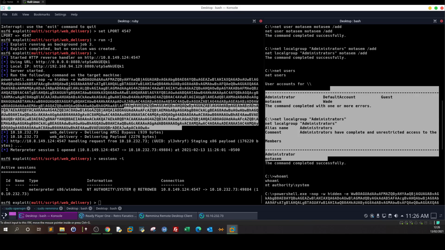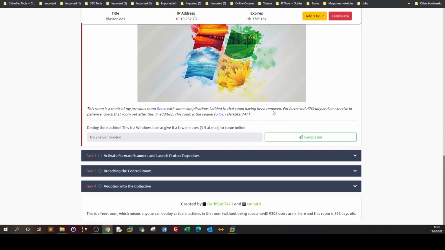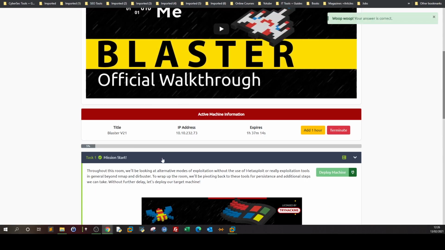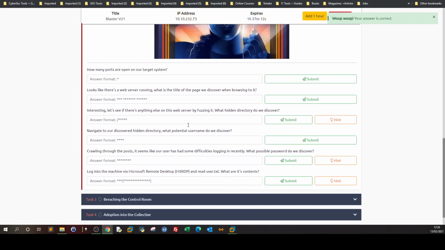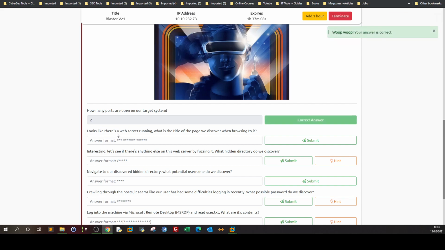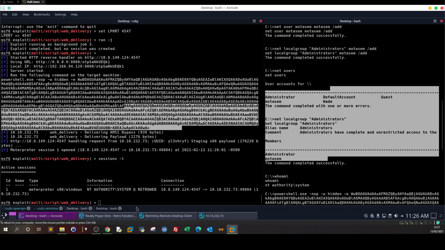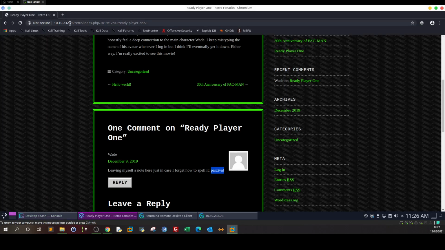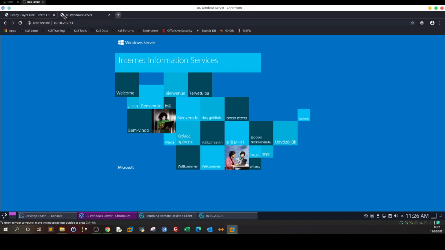Oh, before I forget, we have to answer the questions. Let's put on complete here and see what we have to do. So how many ports? 2. Looks like there is a web server running. What is the title of the page we discover when browsing to it? I think it's painful to find it now. IIS Windows Server.